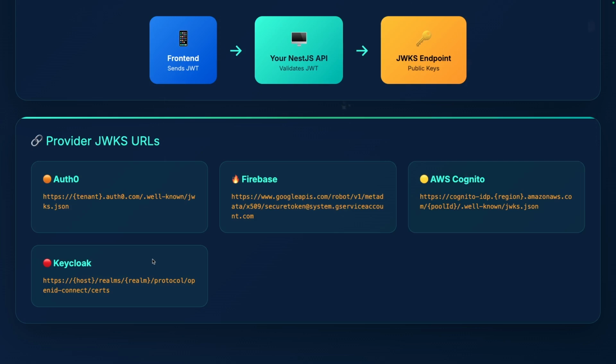Let's say you integrate Auth0 tomorrow. Auth0 will allow you to log in. It will give the token to your front-end application, and then the front-end will send the token to your NestJS API or Express API, TypeScript API. How can that API validate the token, right? There should be a way.